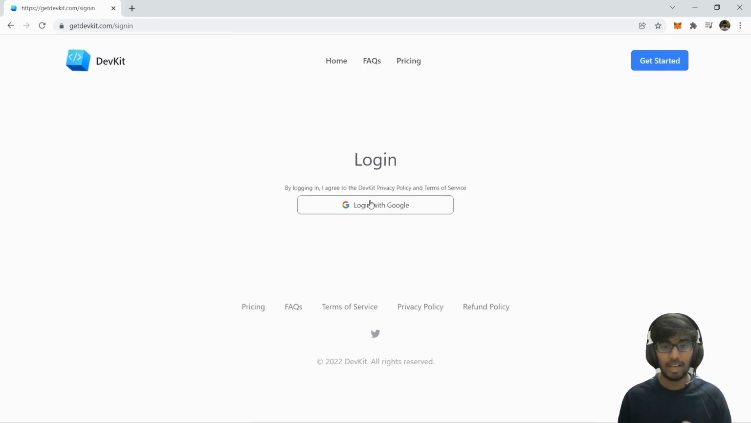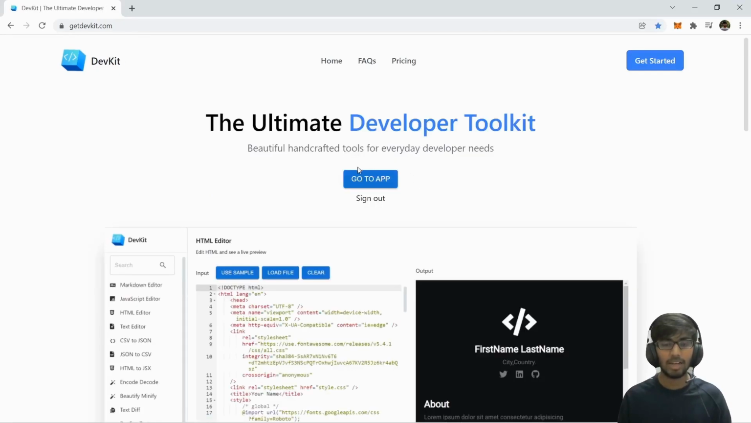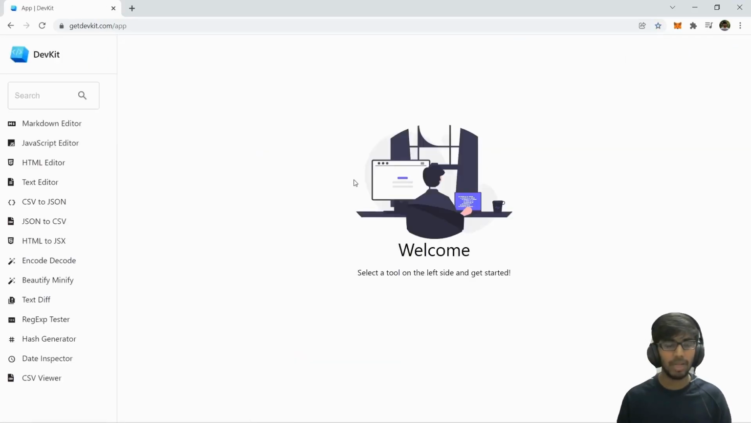Get started and let's log in with Google. And you can click on the go to app button to go to the main app. And now we are there.